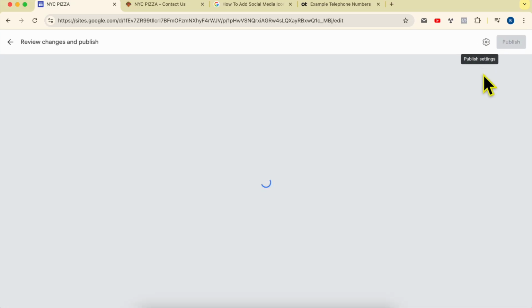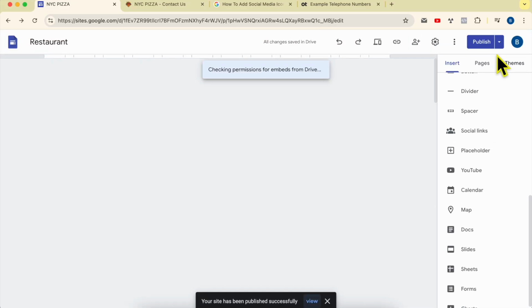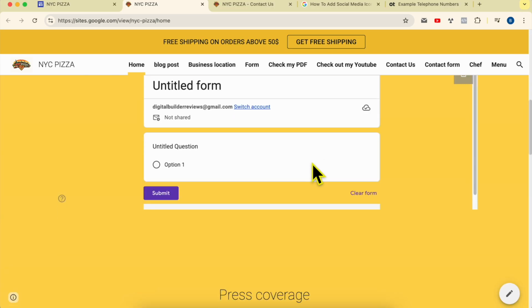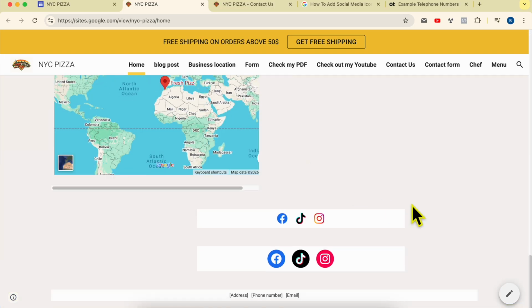And now don't forget to hit publish to save those changes. Let's view my social links live. And this is how they appear. And this is how to add social links in Google Sites.